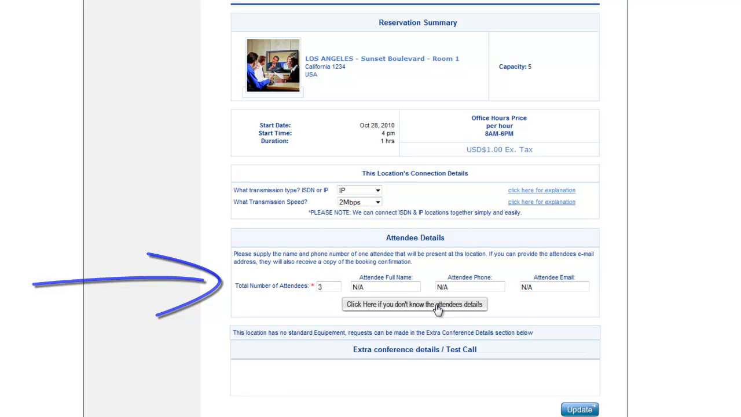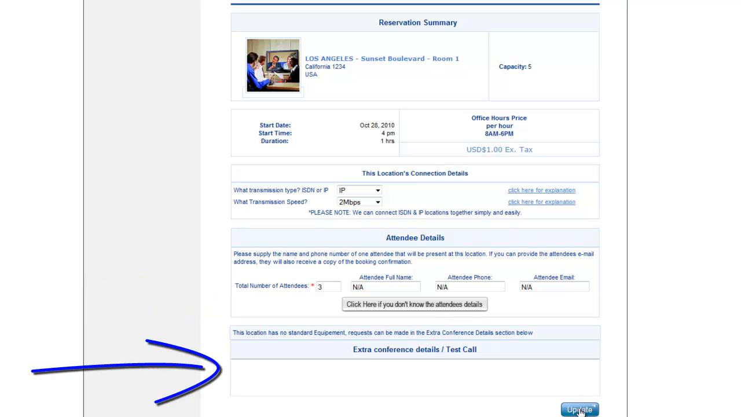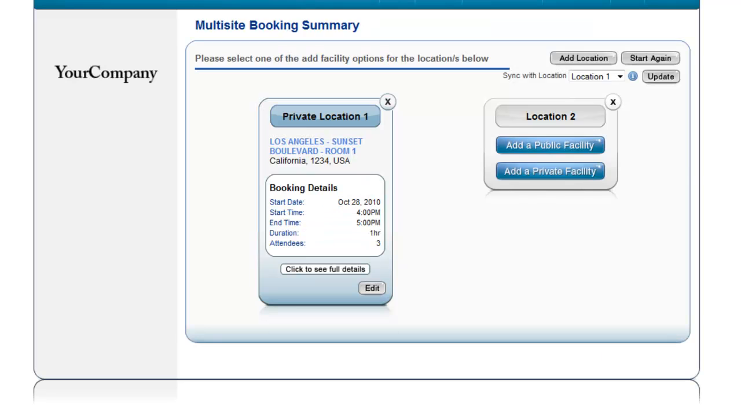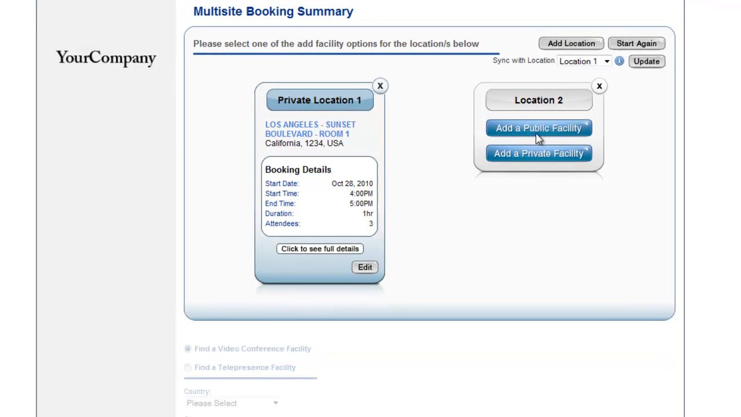If you don't know, we have provided a button that bypasses this section. We've also provided an extra notes section for any special request you want to let the venue know about. Once done, select Update. Location 1 is now selected. As you can see, you now have the ability to select your second location. You also have the ability to start again, add another location, or remove one of the location selections you have added. This time we will add a public facility to our conference.